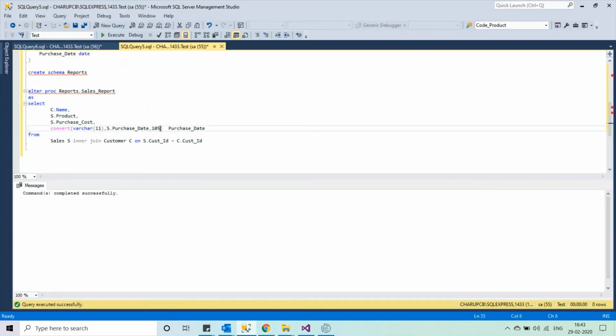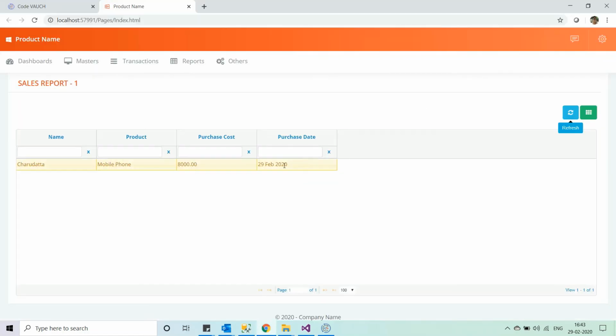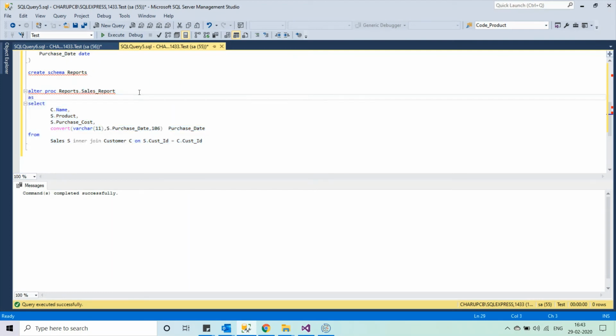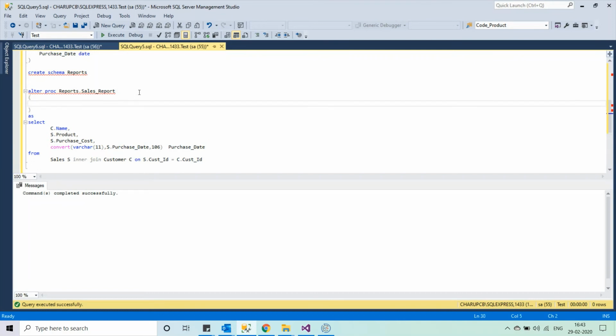If you want it in DDMMYY, just give it 106. Alter it. I'm showing it for your convenience that you can change it anyhow. You just have to refresh it. You don't have to regenerate the code for it. But if you're specifying the parameters again for a particular SP, then you have to regenerate the screen.